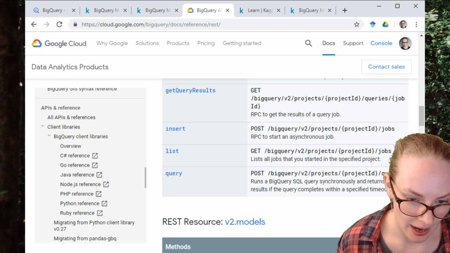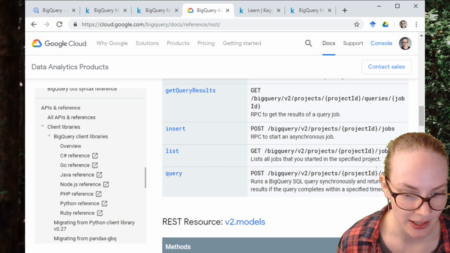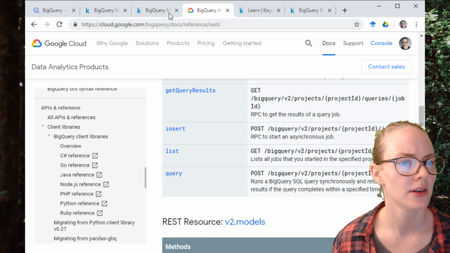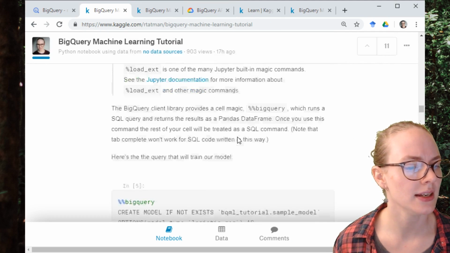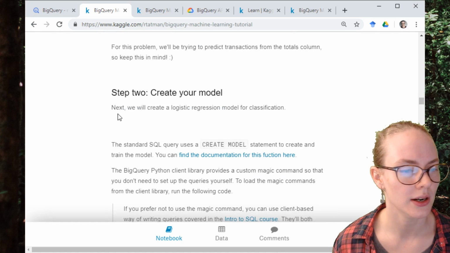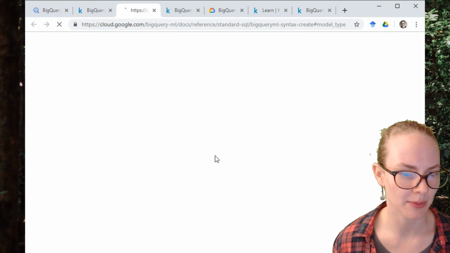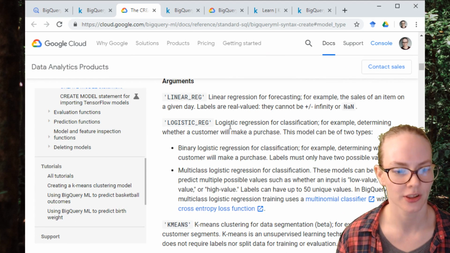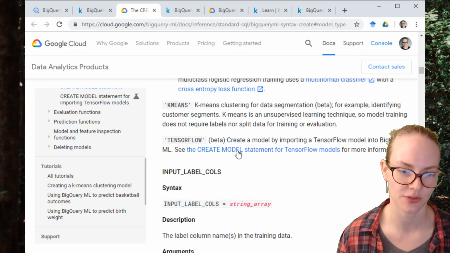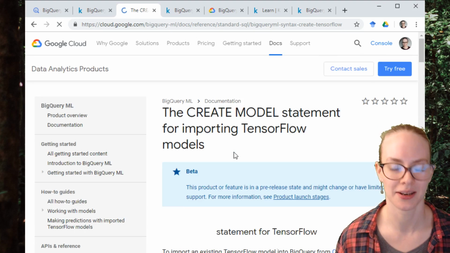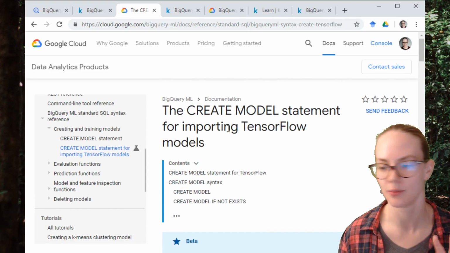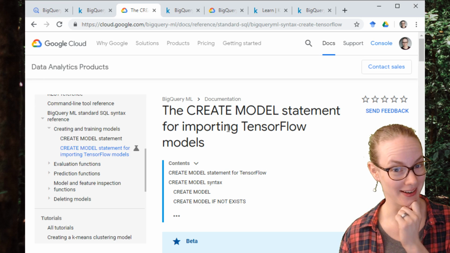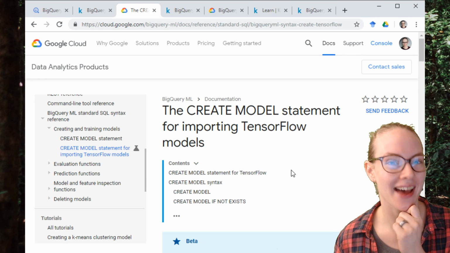Maya says, can you please give a link to the list of TensorFlow models that it supports? If you mean the create model, I believe it's under the create model documentation. So linear, logistic, k-means, and then TensorFlow. The create model statement for TensorFlow model methods is a little bit more complex. But you should be able to serve, I believe, any TensorFlow model. Don't quote me on that, because I haven't tried it. But if you do, let me know. I'd be really interested to see.